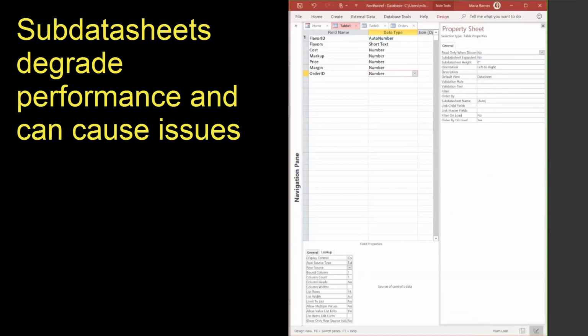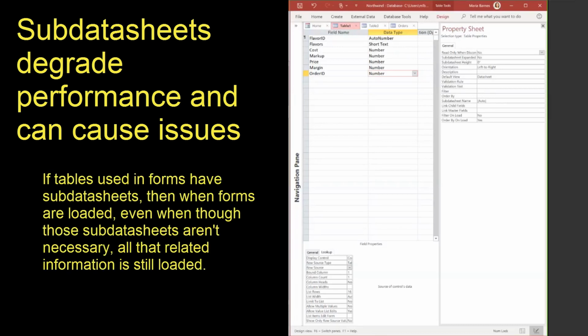And one thing to note about that also is you need to be careful about that Subdatasheet. I generally turn them off, and the reason why is because when you're on a form and those Subdatasheets aren't even being used, guess what? All those tables are still being opened.